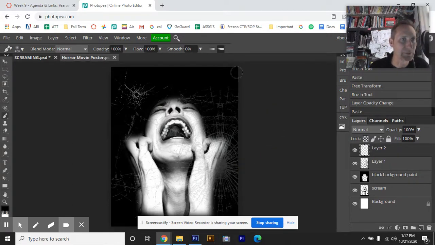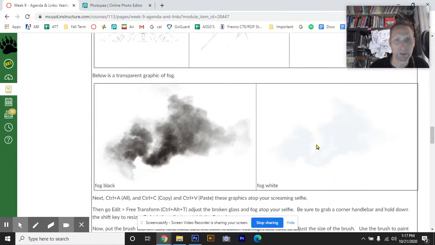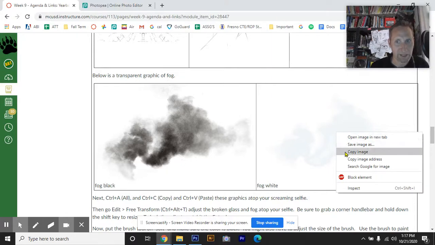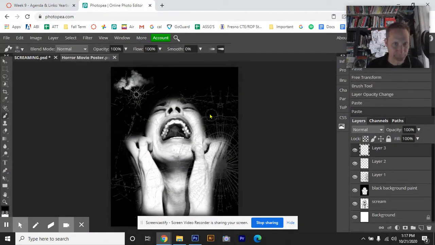Next, I'm going to be adding in a little bit of fog layer. So I go to Canvas again, scroll down. I got black fog for you, white fog. I'm going to do a little white fog. I hit copy image. Then I'm going to hit Control V.